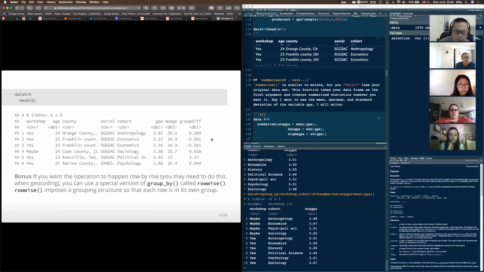So if you want, you can do the math here. Okay, mu age is 26.1, group difference here is 0.26. So if you add these two up, that means that everyone's average should be 26.36. Okay, is that right? 26.36 minus 26.9 is negative 5 something. I mean, there are some roundings that happen here, so you can kind of ignore it. But basically, that's how you would use a grouping structure. Make sure you ungroup it.